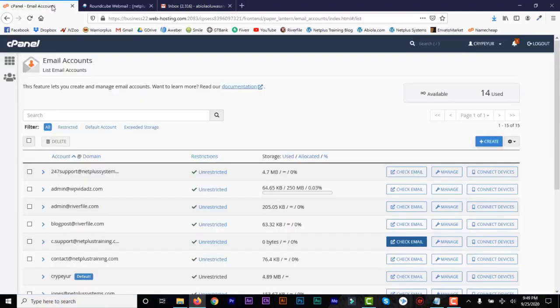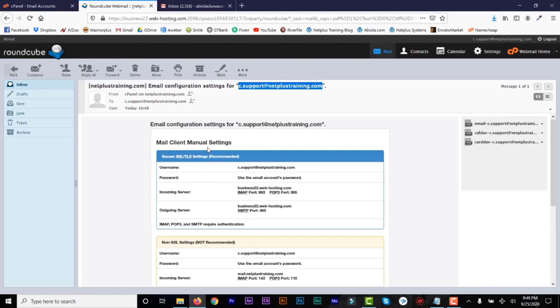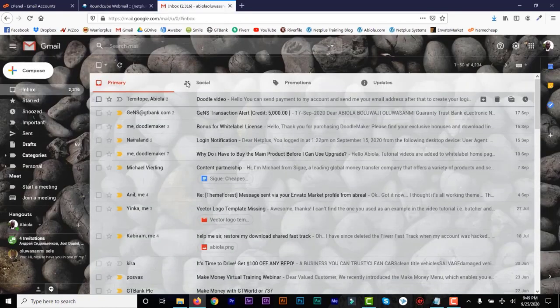I can see csupport@netplustraining.com. So let's click on check email here. And of course, it's the same thing. And we need to link it to our Gmail address.